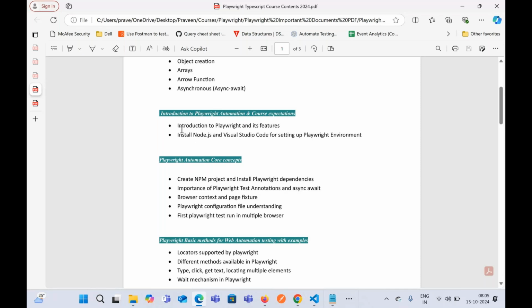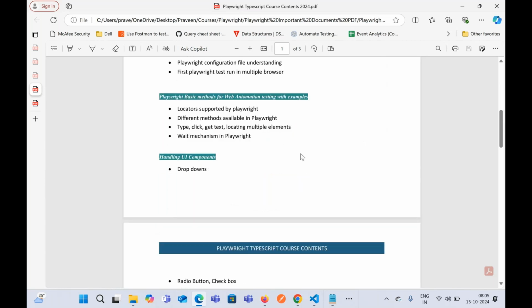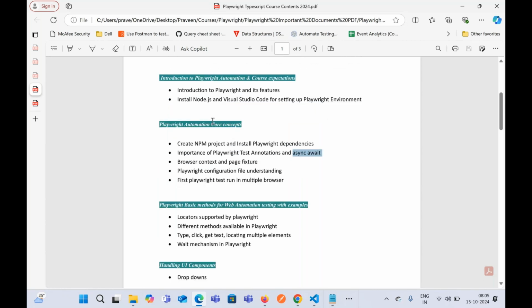introduction of Playwright that we have just gone through. We'll go through the installation of Playwright in detail. What are the prerequisites that we need in our system whenever we work with Playwright? After setting up the project, we'll try to understand a few of the major things in Playwright: test annotation, the async await concept, which also comes under the asynchronous part of TypeScript.